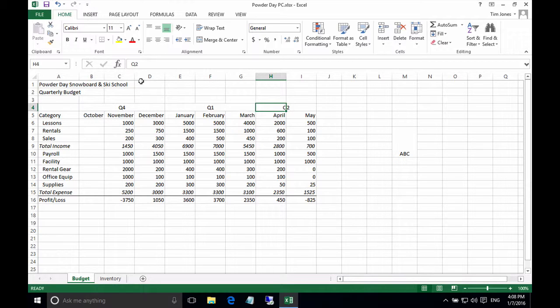So again, stay away from Merge and Center, use Center Across Selection instead, and you'll find no disruption to the normal flow of your worksheets, but you get all the same benefits.